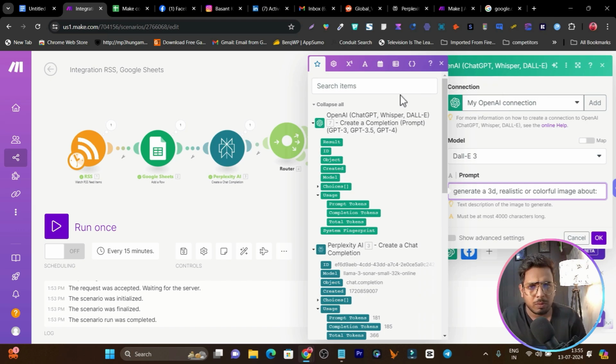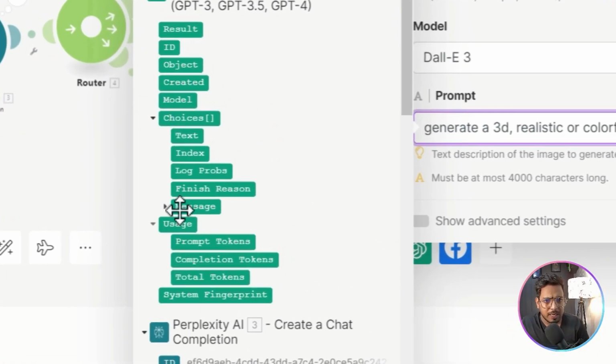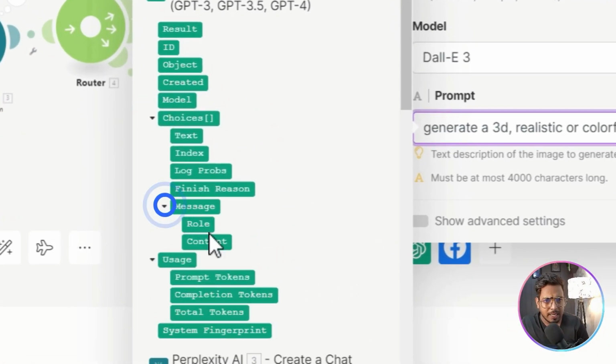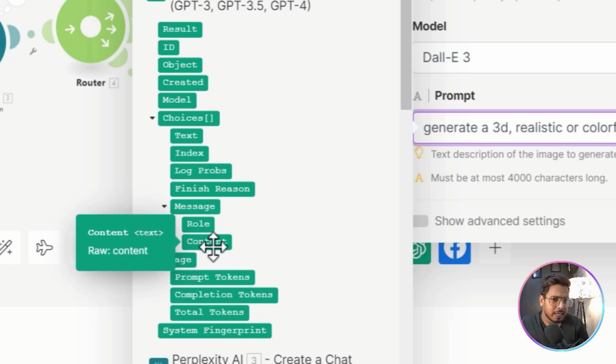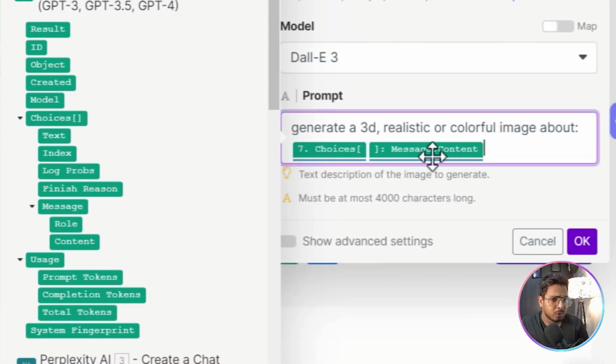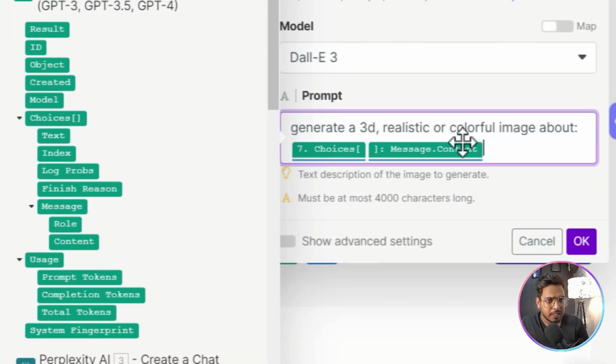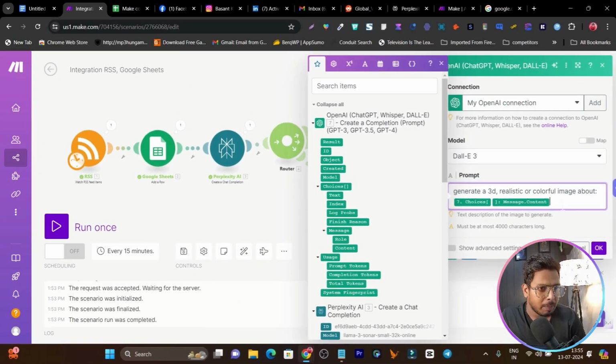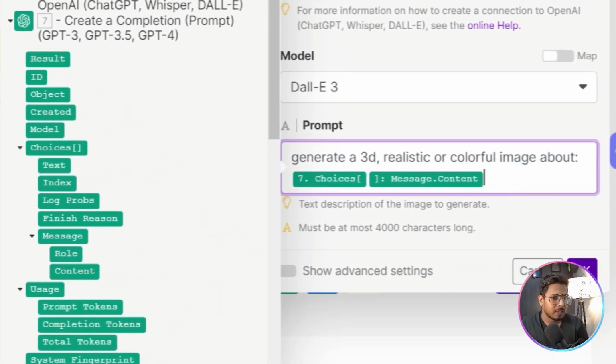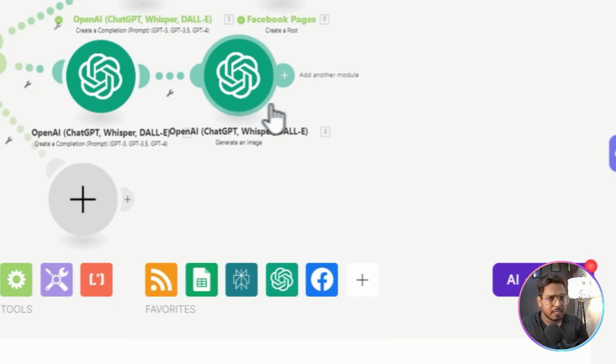Okay, so I'm selecting the prompt here, basically the output of ChatGPT. So we have to go to the choices, then here we can find the message, and here we have to select this content part. Okay, so it is going to generate a 3D realistic colorful image about this message content. Now let's click on OK, and this thing is done.